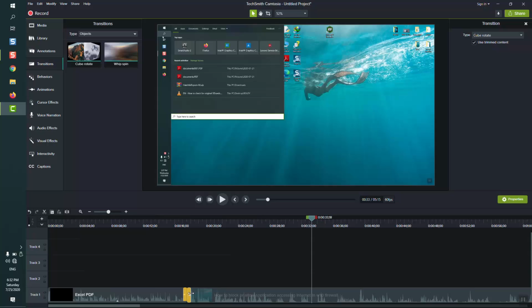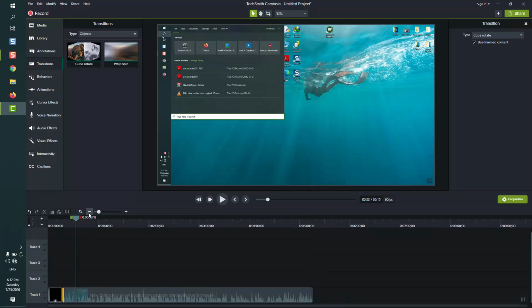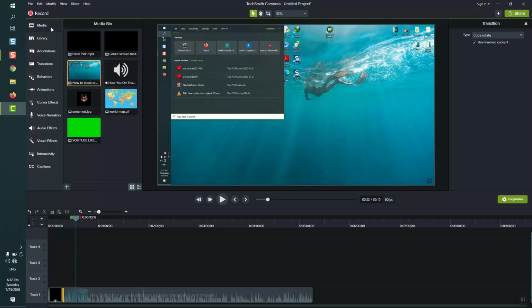Next step, click on the edge of your transition and drag it until you see the duration has changed to 2, 3, 5, 10 seconds as you want. For now, just keep it 2 seconds and 20. You can always zoom out to have a better look on the timeline, and you can go back to media.